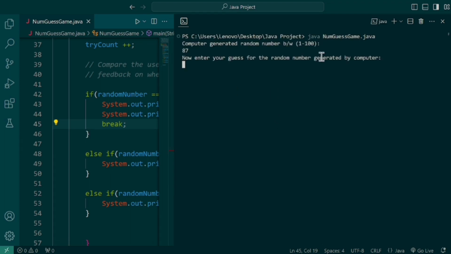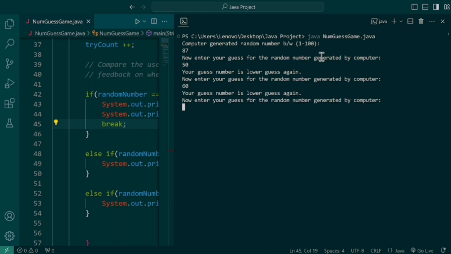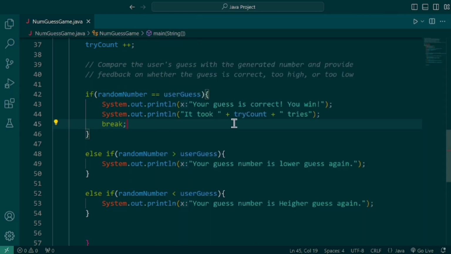So the number is 87. We know the 87, so we are just going to write 50, 60, and now I'm just going to write 87. So it is going to tell you 3 tries. So you just enter first time, second time, third time. On this basis, we are just going to give the marks for the user. Okay, it is going to be your score.